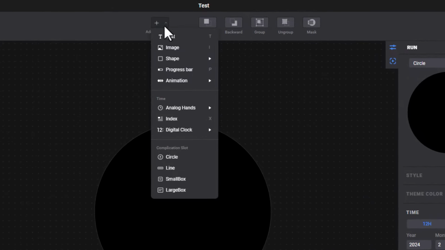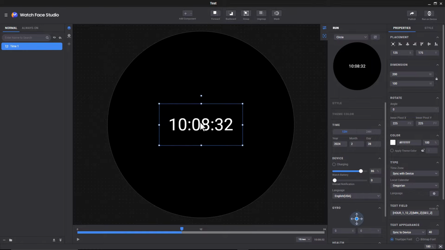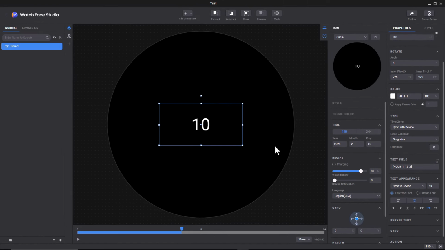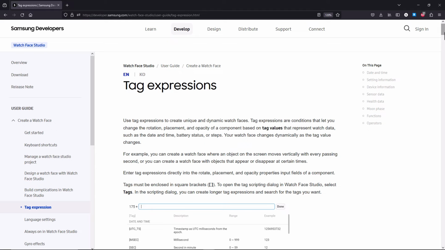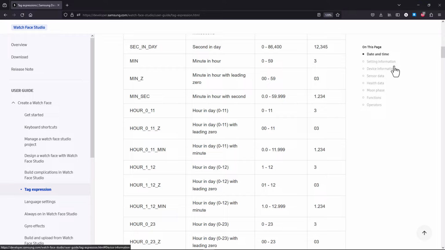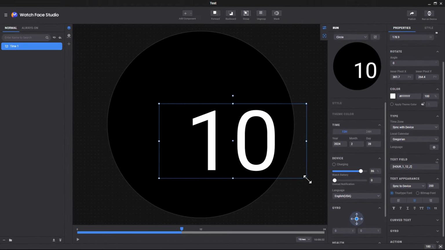So, first, I'm gonna add here a digital clock to display hours and minutes. When you select this component, you will see hours, minutes and seconds. To change those values, you can modify something that's called a tag. You can change the tags in the properties panel to customize what kind of information you want to see. You can also read more about the tags on this documentation here as well. But basically, tags are used to get the reference of a certain values from the watch OS.